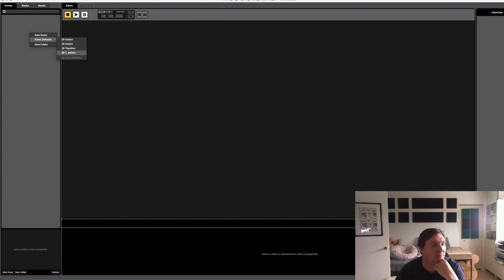For our purposes, we're always going to be using this 3D timeline, but there are things called 2D and 3D action, as well as 2D and 3D timeline. All of this stuff is explained in the FMOD general tutorials, which I have on Canvas for you that you can look up and check out.